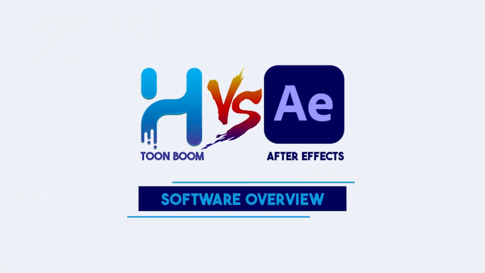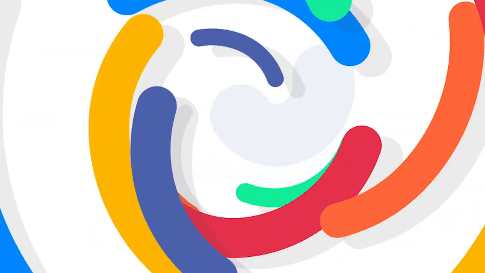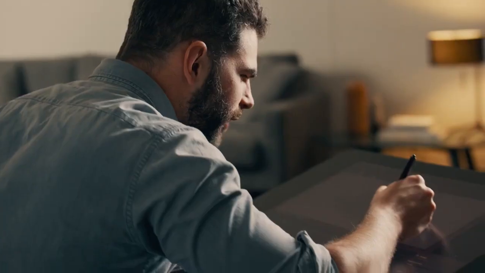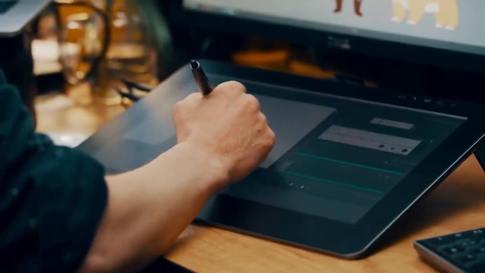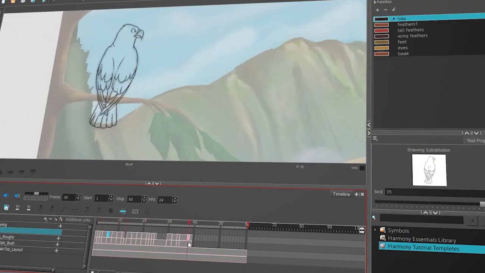Software overview. Toon Boom Harmony. Developed by Chorus Entertainment, Toon Boom Harmony is a 2D animation software with a main focus on puppet, frame-by-frame, and traditional animation.